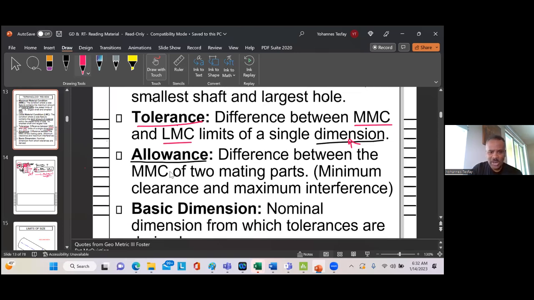Yeah, then allowance is the difference between MMC of two mating parts, or minimum clearance and maximum interference. So allowance is the difference between the MMC of two matching parts.